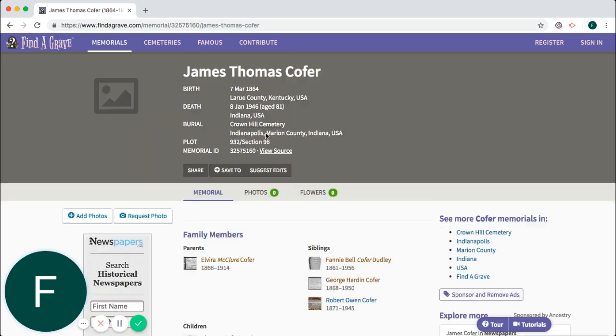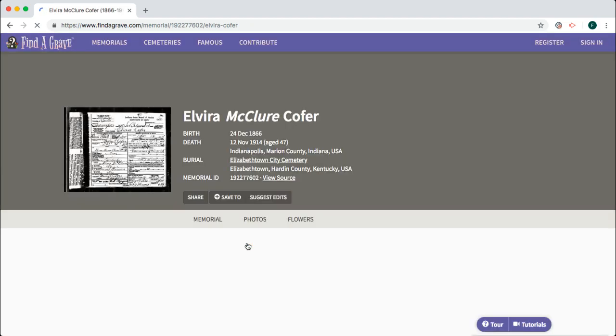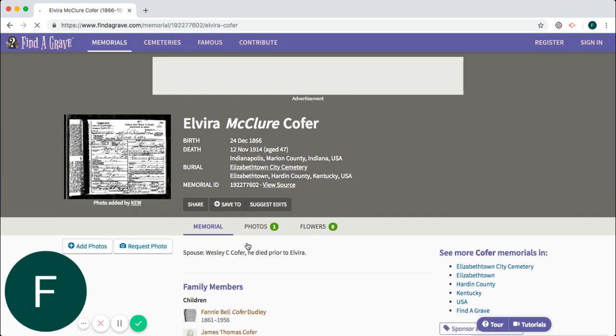Now, what's great here is we have a parent for my great-great-grandfather listed. So this is Elvira McClure Cofer, and she would be my great-great-great-grandmother. So look how far back you can go just using Find a Grave.